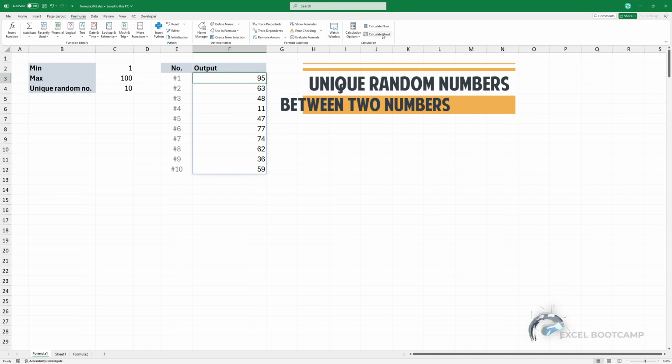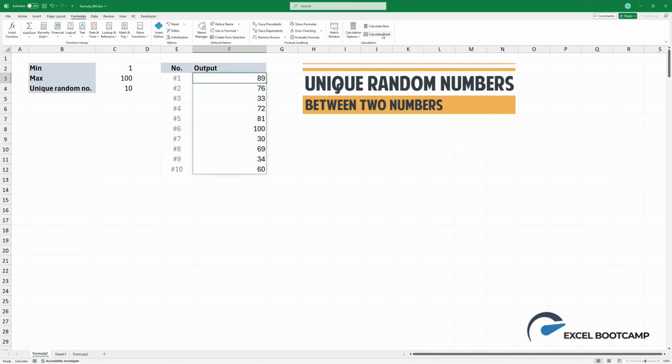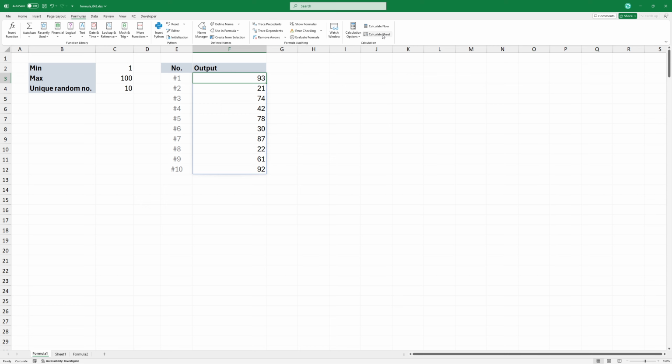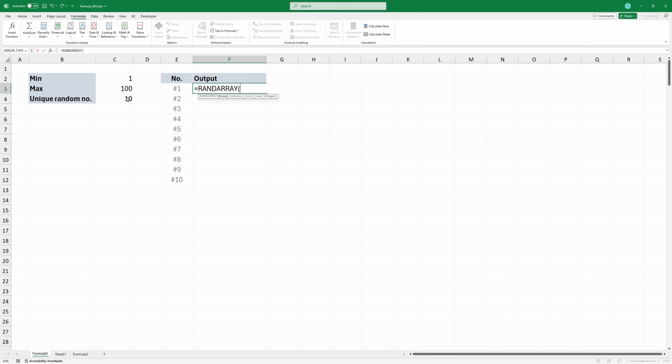In this video, I'll show you how to generate unique random numbers between two numbers in Excel. We'll use three variables: the minimum and maximum number, and the number of values we want to generate. We'll use the RANDARRAY function to create a list of random numbers.